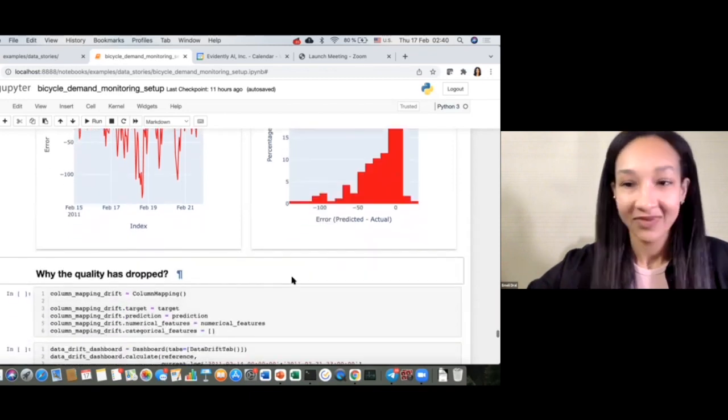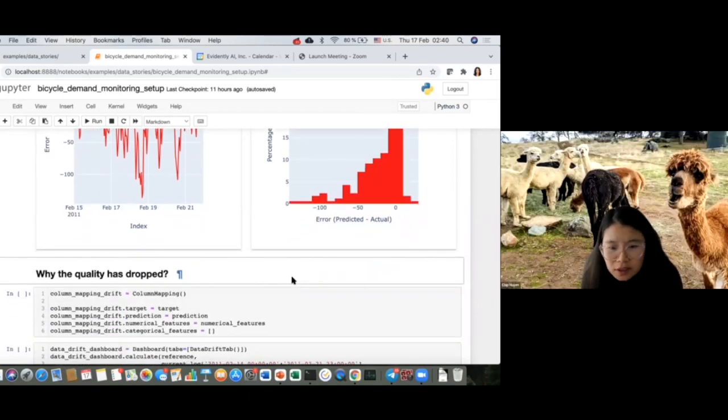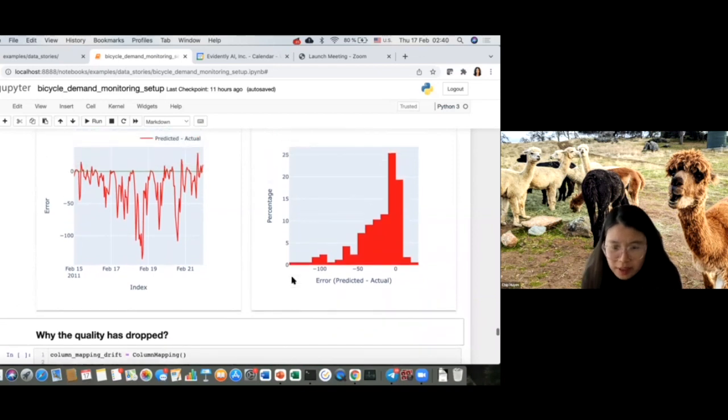Can I ask a question? Sure. Yeah, so for the histogram of the error, you say that it seems to be underestimating. Do you recommend trying to correct for this by maybe manually adding value to the prediction to make it closer to the actual values?